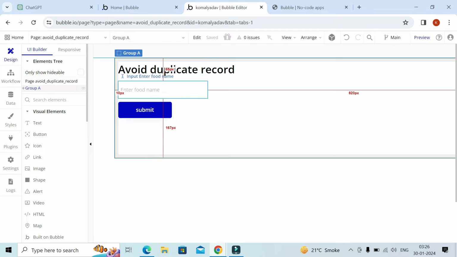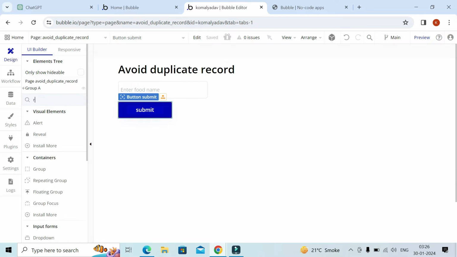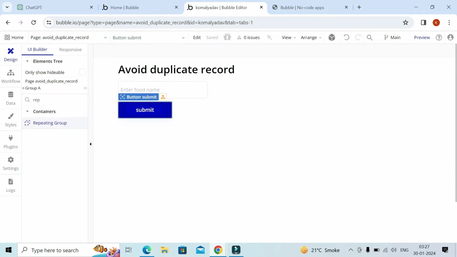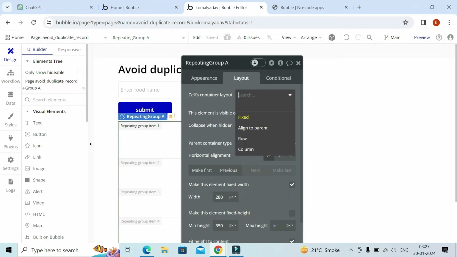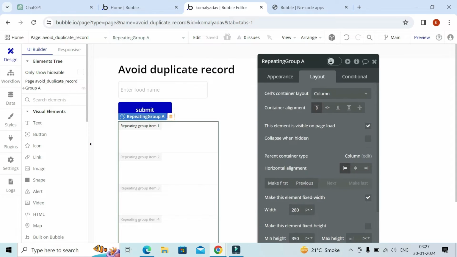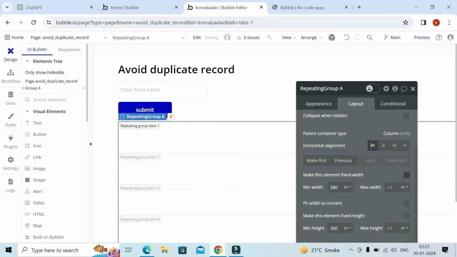The first step is great. Here we enter the food name and submit it to our database. For that we have to do the workflow and all the linking. So here I am taking a repeating group also. Why am I taking a repeating group? Because all the food names are visible here and no repeat entry will be allowed. Okay, so this will let us know there is no repetition of the data.